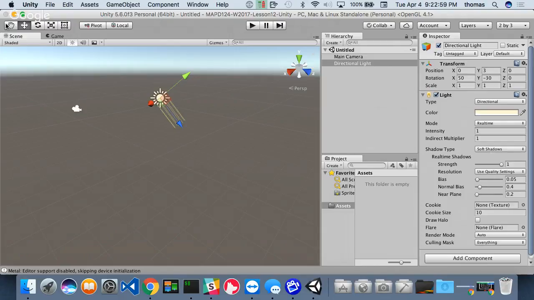Starting off on the left, you see some buttons. The top left button here, the hand button, if I click on it, I can move my scene around just by clicking and holding my mouse button. To do Unity properly, you must have a 3-button mouse, all right? If you try and use the touchpad, you'll be gravely disappointed, right?